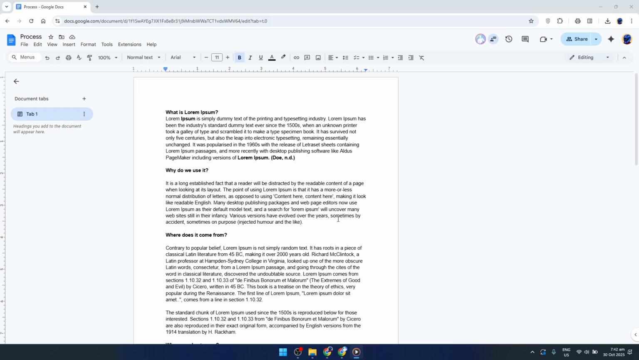To begin, open your Google Docs document that has the text you'd like to underline. Once you're in the document, start by selecting the specific text you wish to underline. You can do this by clicking and dragging your mouse over the text, or if you're on a mobile device, pressing and holding until the text is selected. The selected text will be highlighted, indicating it's ready for formatting changes.